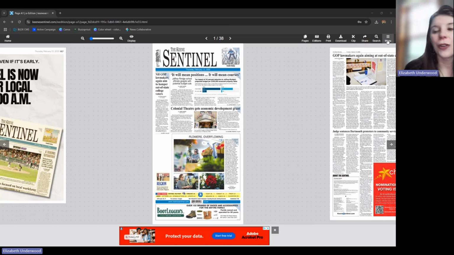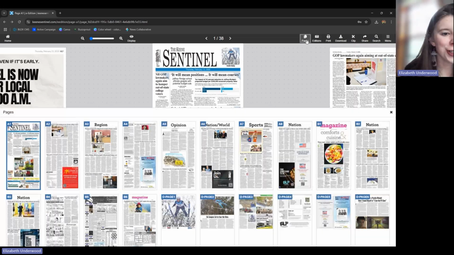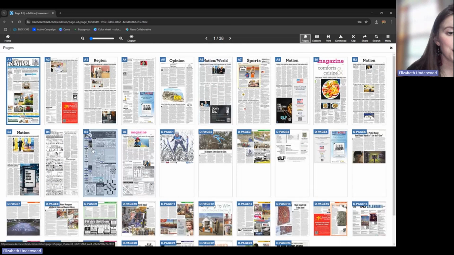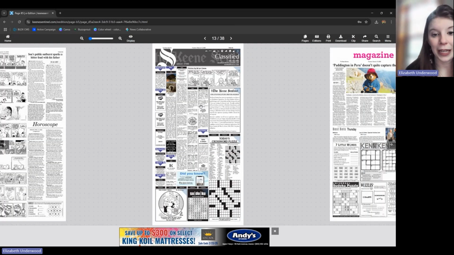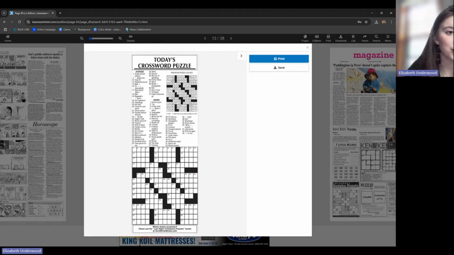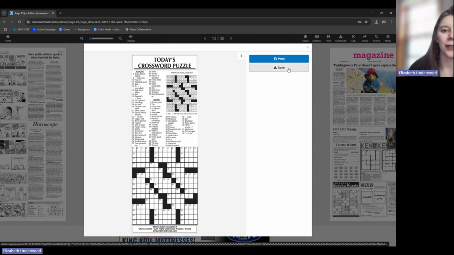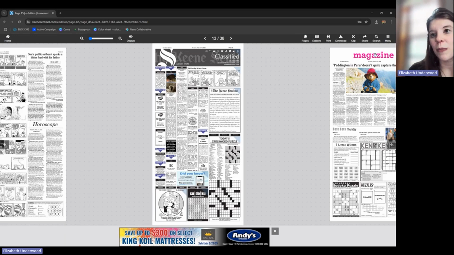I did want to, before ending this little tutorial, show you guys how you can do the puzzles and such. So you can go to the puzzle page and you can either print the whole page or click on a section. So like here's the section for today's crossword puzzle, and you can print or download it as a PDF through that. The other option is by using the clip button and dragging it around, making a box around whatever you want to clip from the paper.